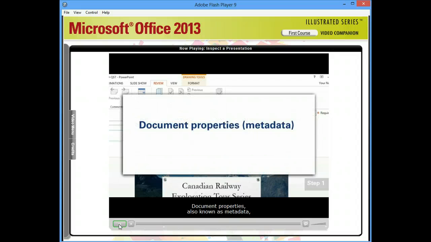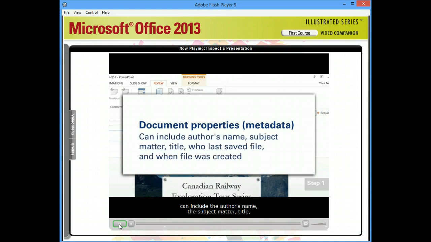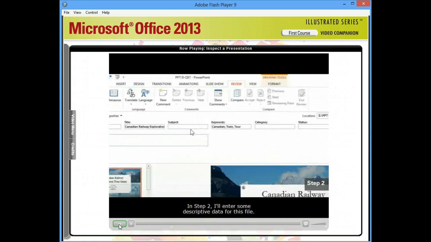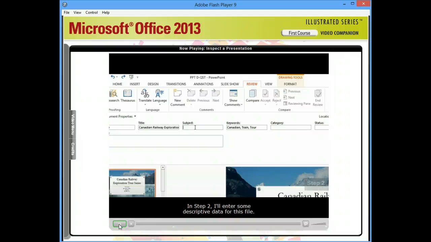Document properties, also known as metadata, can include the author's name, the subject matter, title, who last saved the file, and when the file was created. In Step 2, I'll enter some descriptive data for this file.